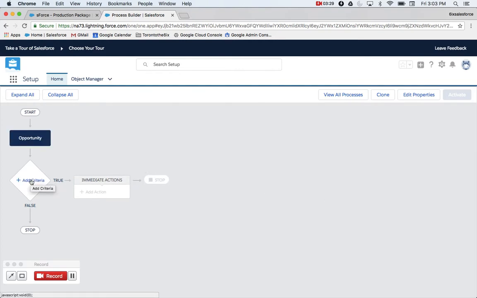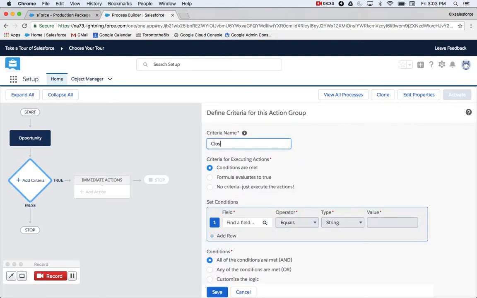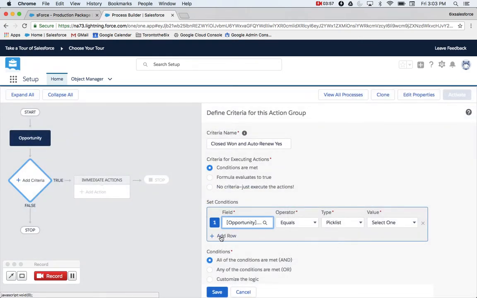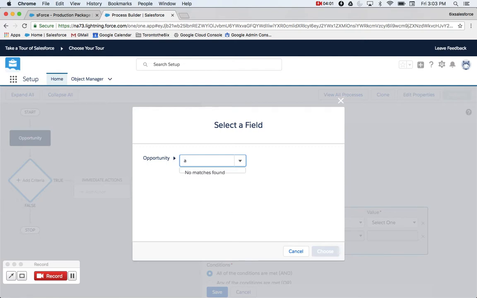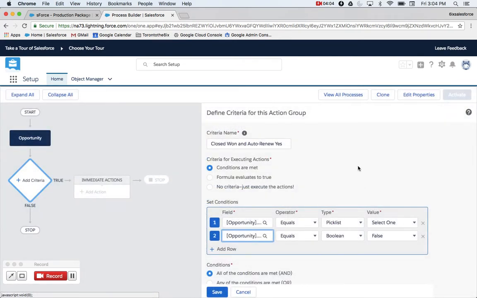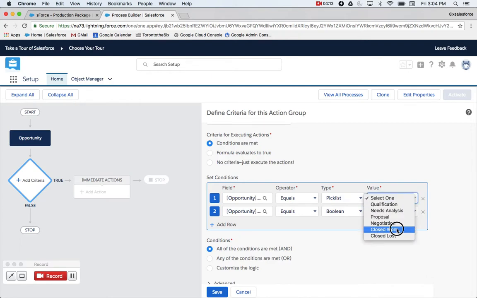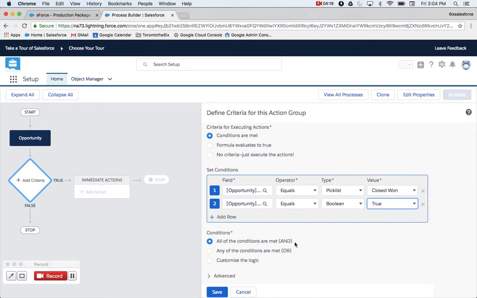So that's our selection. Now we're going to add criteria. The criteria for us is closed won and our auto-renew set to yes. And we're going to do that when the conditions are met. Here's where we choose fields. Refer back to your opportunity record for the fields that are available. They'll also show up in this list. But for us, those fields are stage and we're going to add auto-renew. Great. And here's where you choose your operator. So opportunity stage name is going to equal closed won, and then our auto-renew, we want it to be true. Yes, as I've been referring to it. So all of these conditions are met is what we want. We don't want either or.